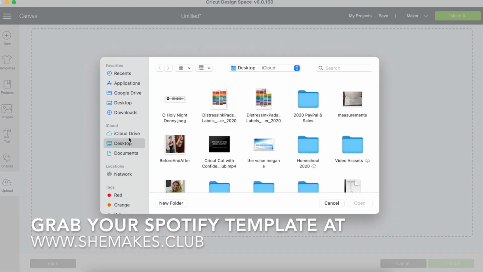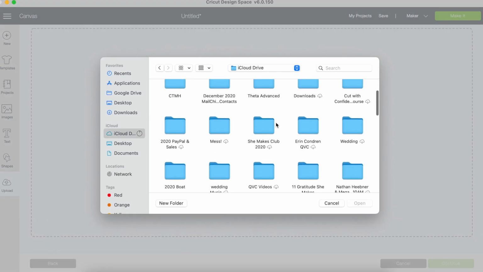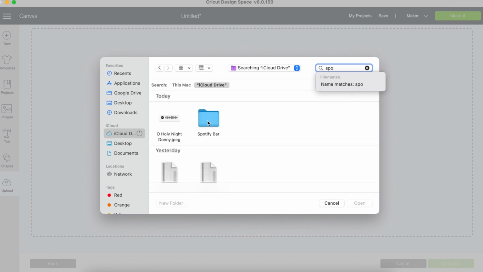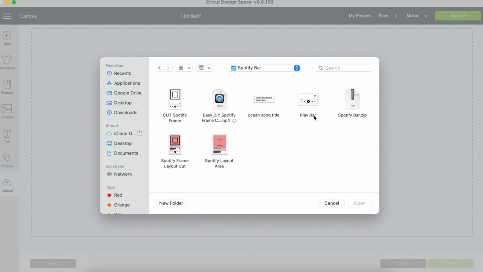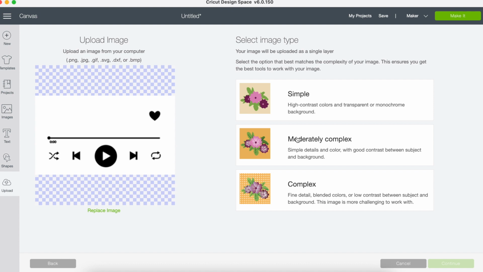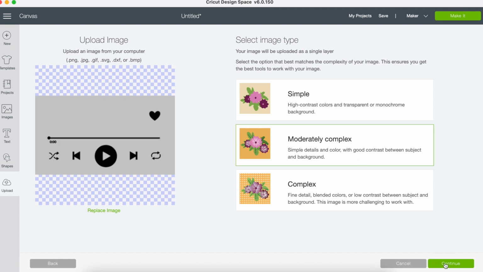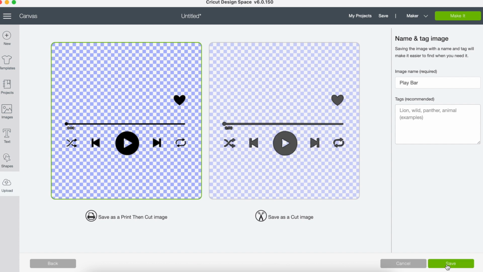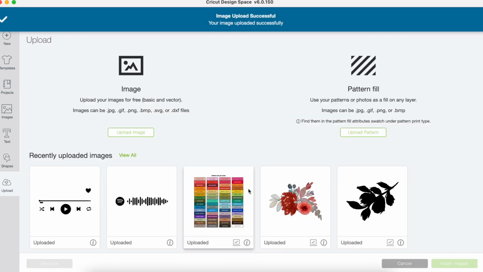So we're going to go back over here, and we're gonna go to my Spotify bar folder. And I'll just do the play bar. And this is how I did this before too. So I'm just going to remove the white, two clicks. All right, I'm not gonna worry about the time on this one. This one's just a generic bar, because we're doing such a small ornament, I don't care. All right, so we're gonna add this.